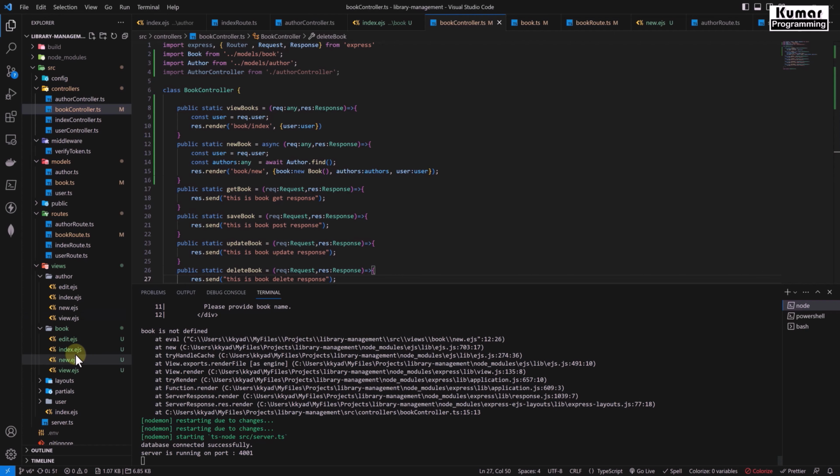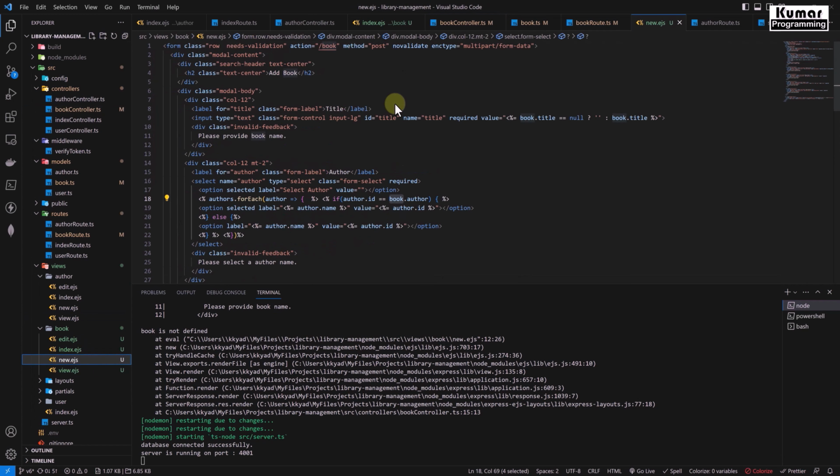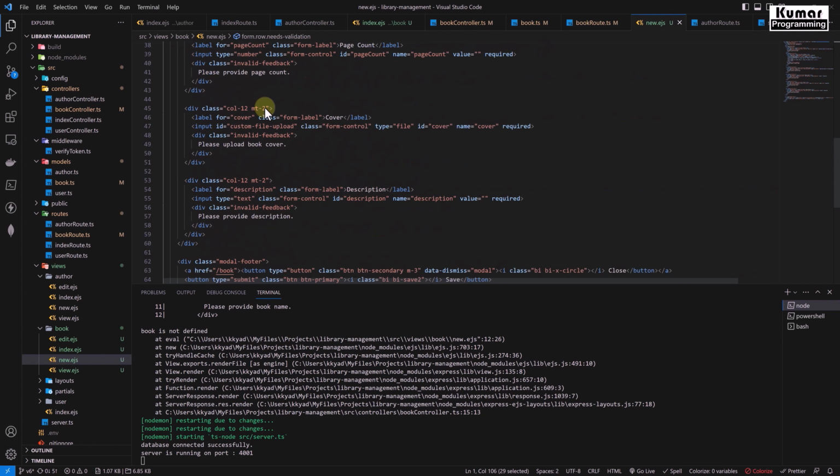Now let's see in our new file. Whenever we are uploading any image file to the database, we have to give this type, enctype multipart/form-data. If we don't provide this, we won't be able to post our image data. The second thing, in our book cover, I have given type as file, so we have to provide type as file for our input control. In order to upload the file, we are going to implement the express-fileupload module. Let's install that module.